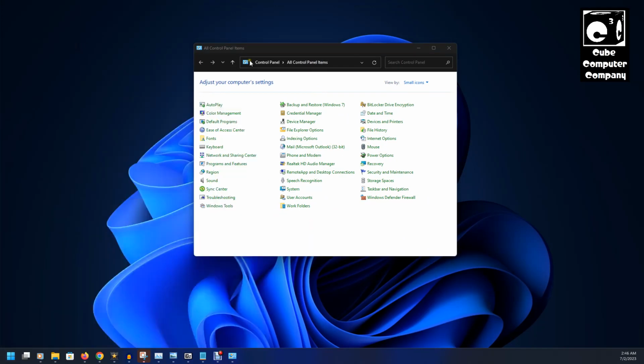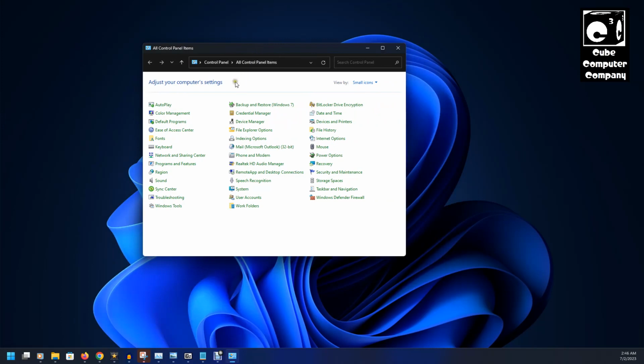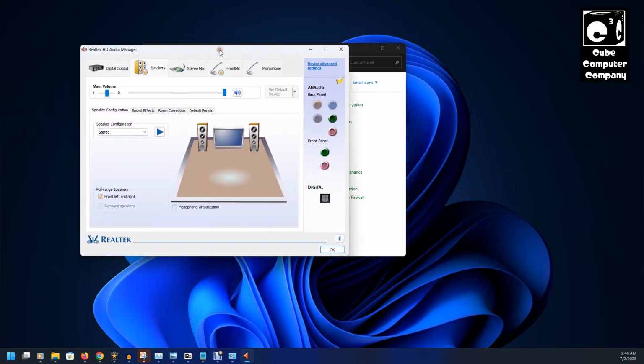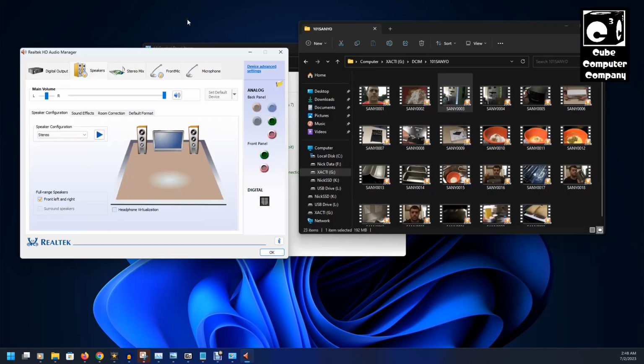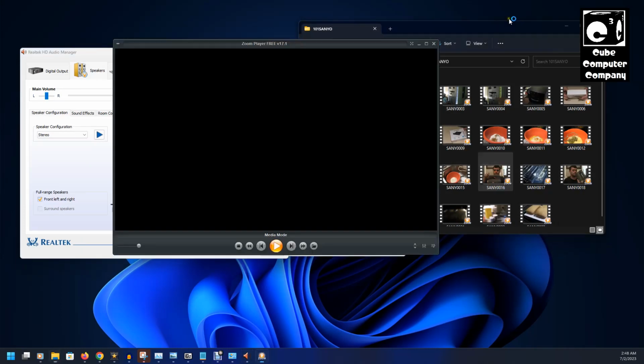So we're in Control Panel, and if your system has the Realtek HD audio drivers installed, you may have access to the Realtek HD Audio Manager. So here we have that right here. Just going to open that up. Everything's opening up on my other monitor, bear with me here. So here is the Realtek HD Audio Manager, and I'm going to locate some footage here for you to listen to. Okay, so I'm going to go ahead and play a video file here just for example.